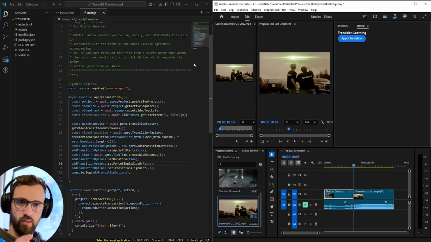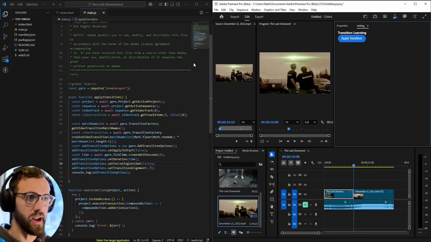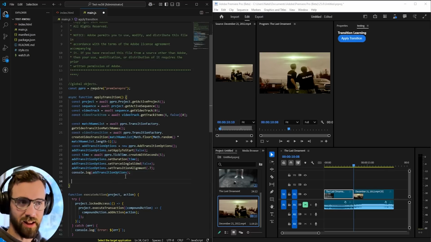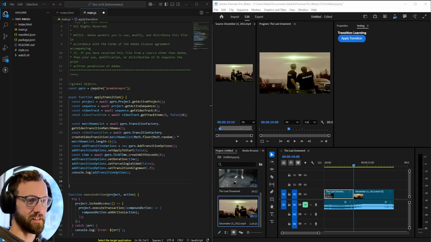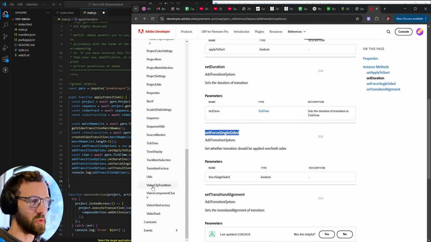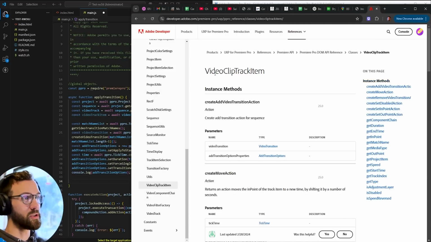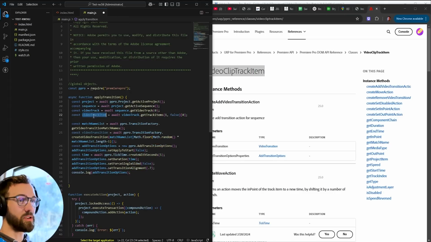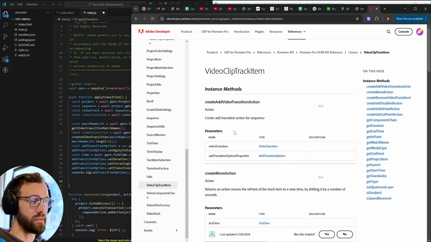Okay, are you ready for the single line of code, now after all that work, where we can apply our transition? Once we do this, you're off to customize it as much as you want. So again, we're going to reference our video clip track item. We have one of these already. You can see it's a little bit gray because we haven't used it yet. We're going to grab that. We're going to be using that variable here, and it's going to send us an action, which we're going to send to execute action.